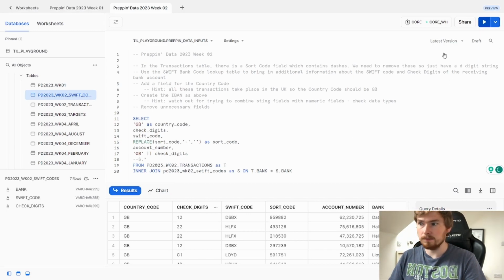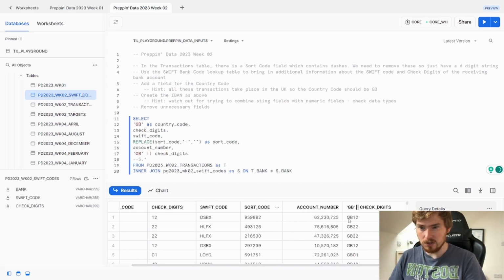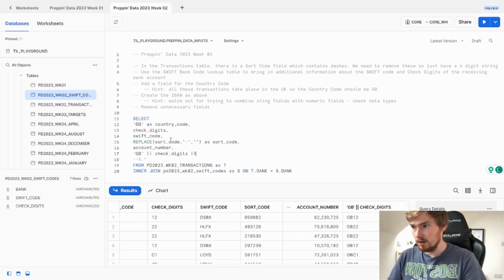Columns. You can see that coming through there. You can see that GB12 have been pasted together. So if I do this again, my Swift code is also coming through as a string, so that will be fine. Place is fine.